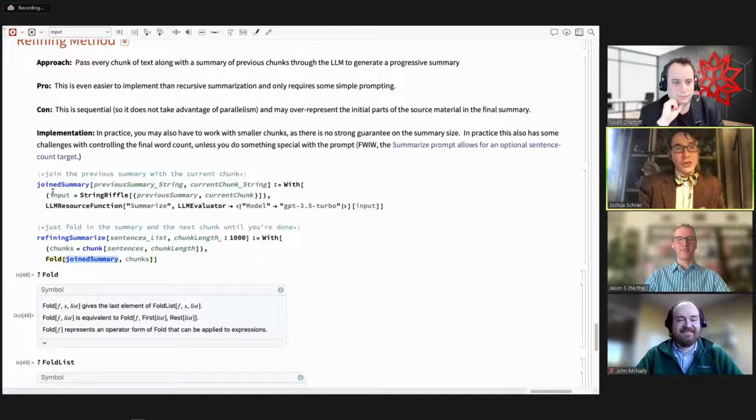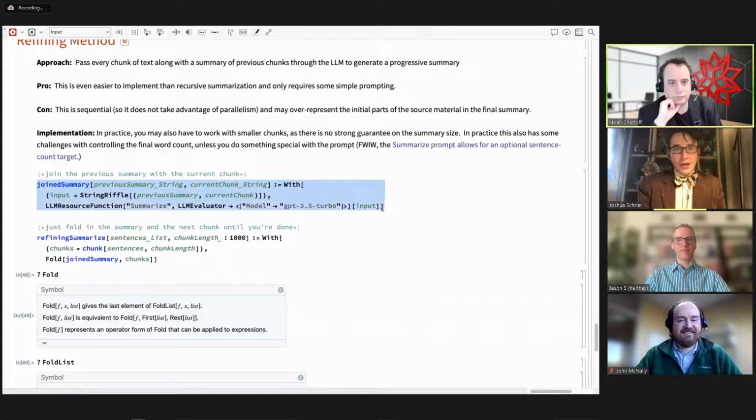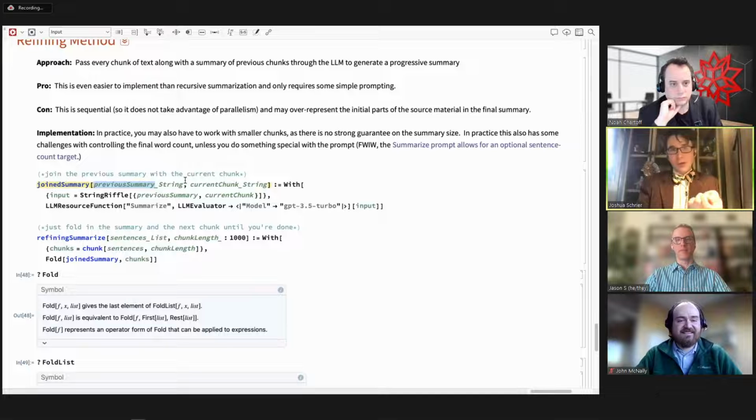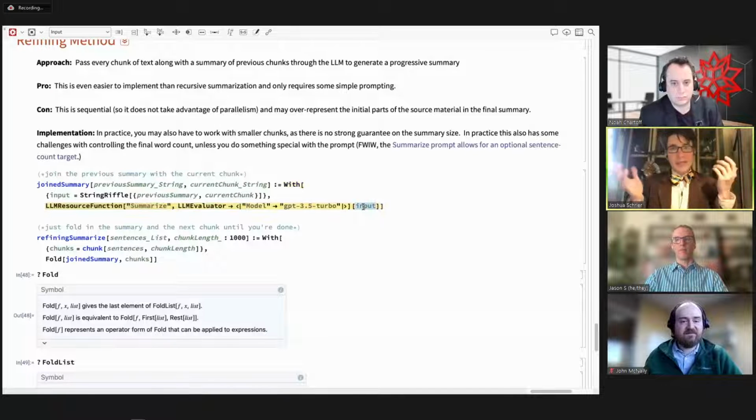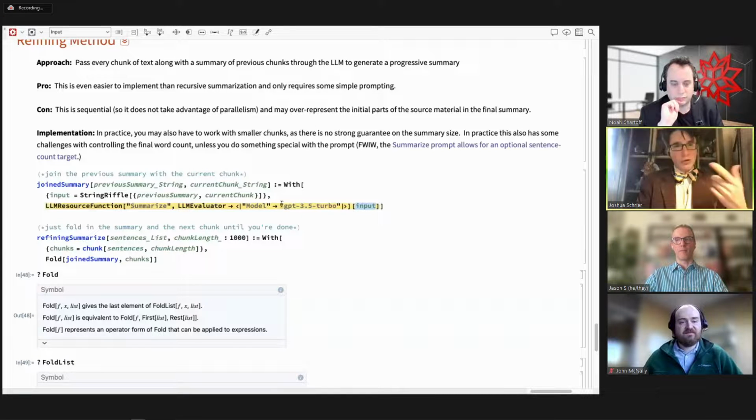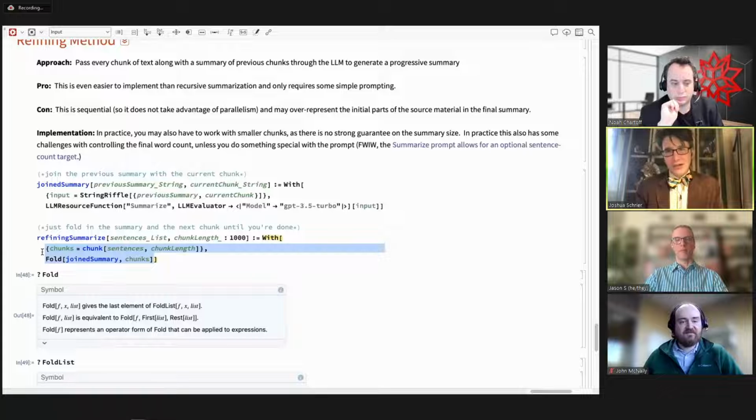So the function that we're folding over is this joined summary. All we're going to do is have the previous summary as the first input and the current chunk of new material as the second argument. Again, we just define a little constant input, which is just the previous summary put together with the new chunk, and then we send it to our LLM summarize. That's it. This will return the new summary of that pair, and then we just use fold to repeat over that until we're out of chunks. And then when that's done, it just returns the final value. So yeah, it's really neat.